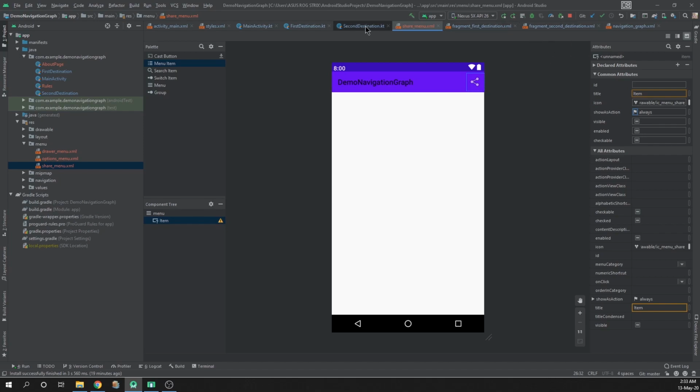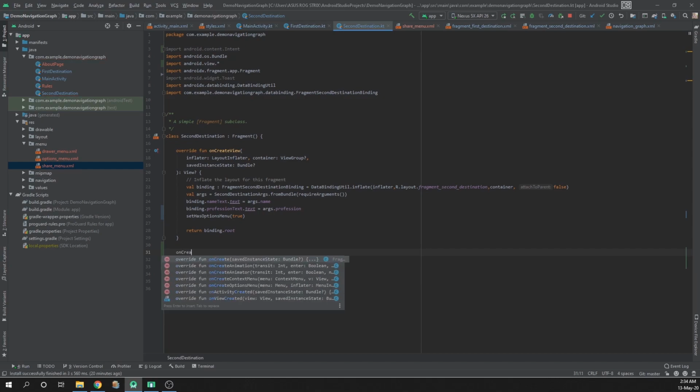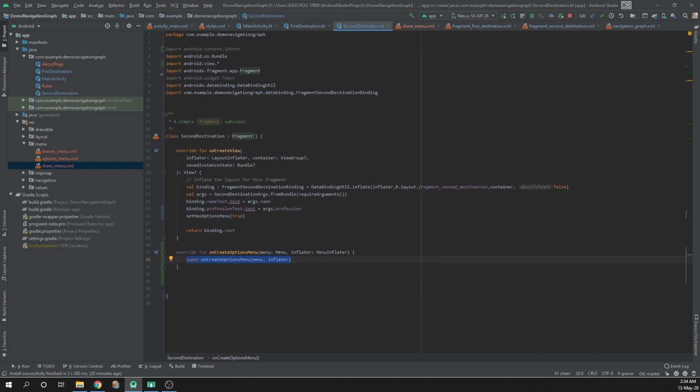Okay, so let's get back to our second destination .kt file. We need to do a couple of steps there. To inflate this menu, we need to override a method that is called onCreateOptionsMenu. Why doesn't it pop up? Okay, I was writing in capital, so that's why it was not popping up. So now we have this override method onCreateOptionsMenu.